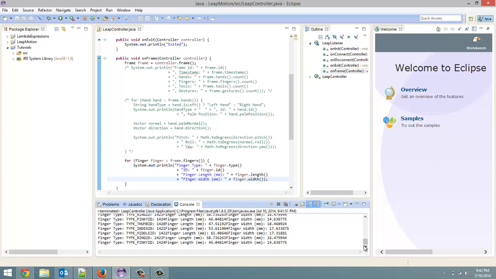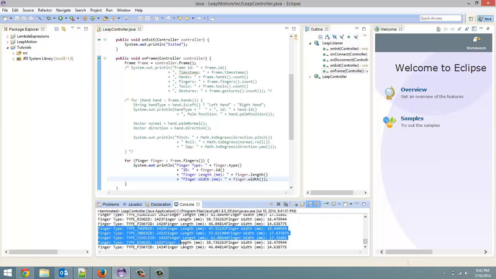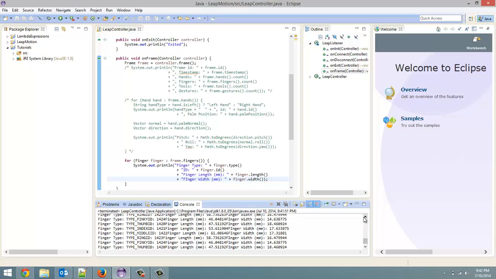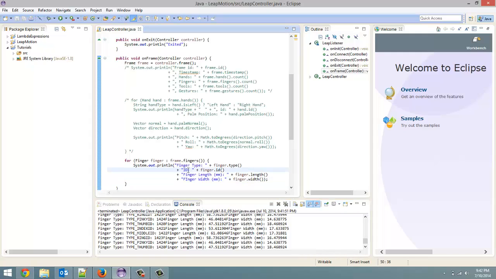If you look at this, first thing was the ID. It starts with your thumb, goes to your index finger, your middle finger, your ring finger, and pinky, so it almost goes in order from left to right. Another thing you'll notice is the length in millimeters. Just remember 5 fingers per frame. So in this frame, 1420 was the ID for my thumb, and when you look at this frame, same thing: 1420 is the ID for my thumb. I just want to put spaces between these just so it's a little bit more readable.